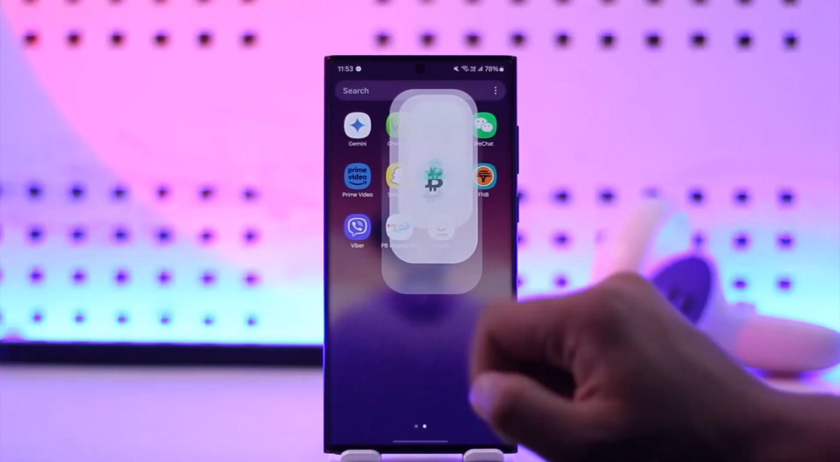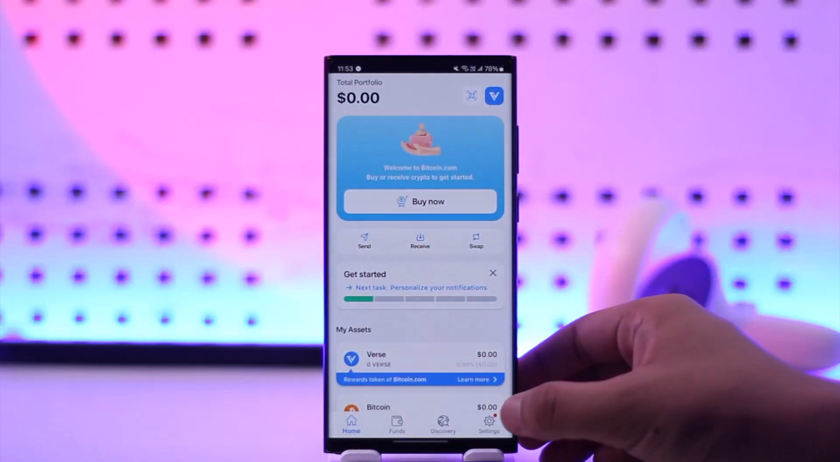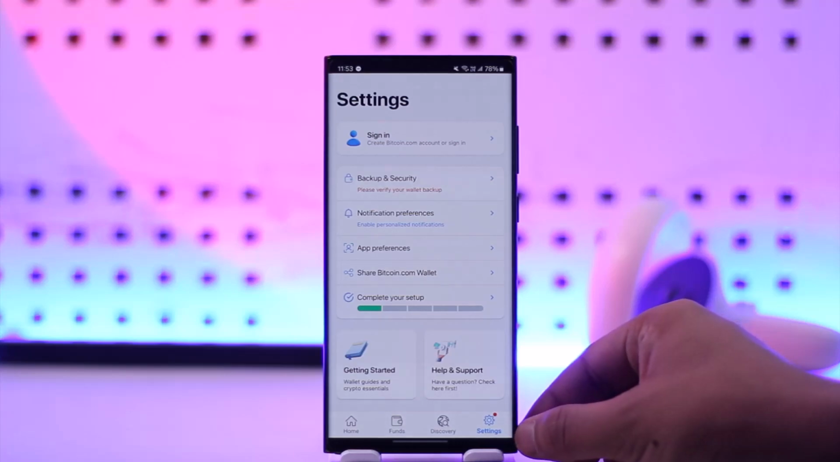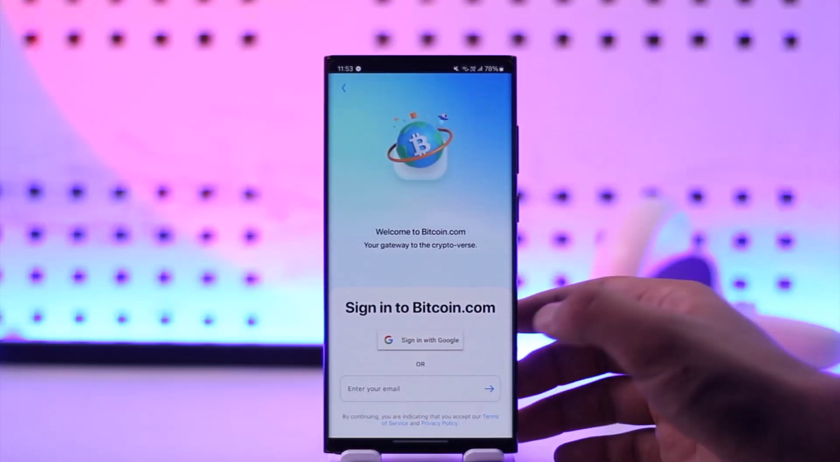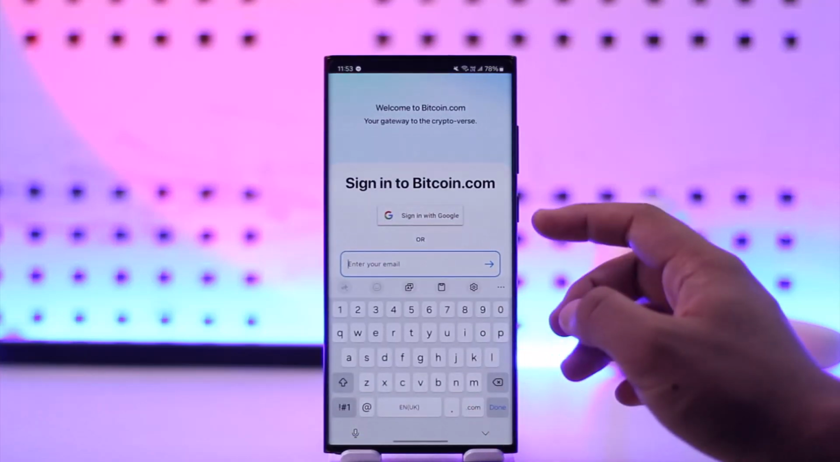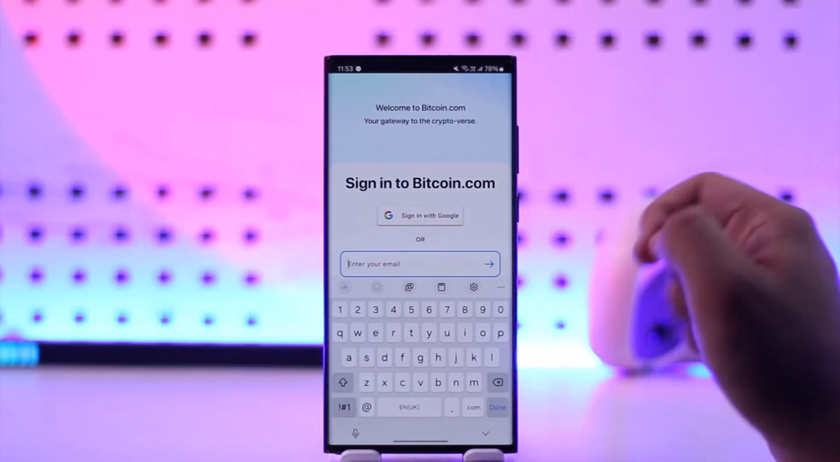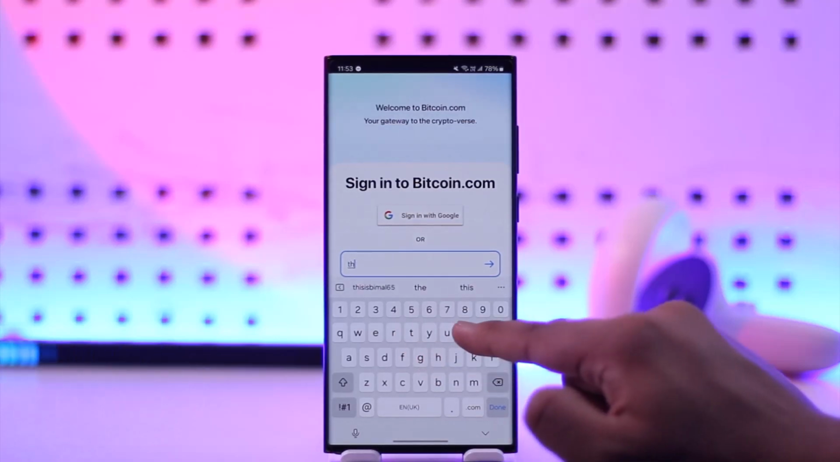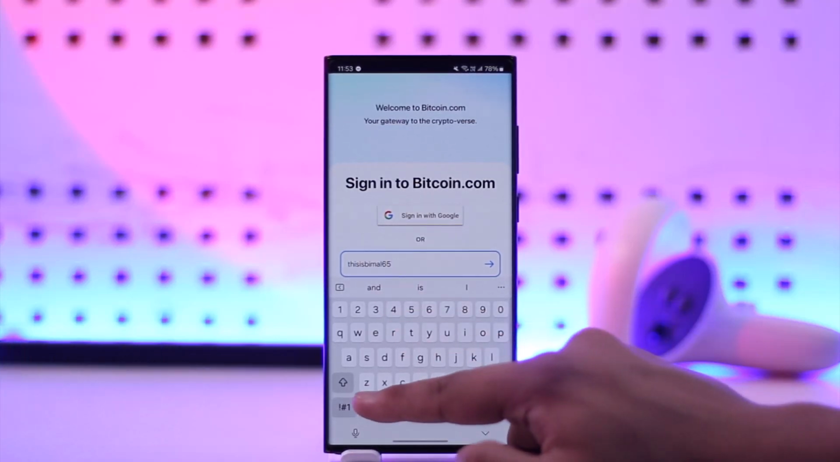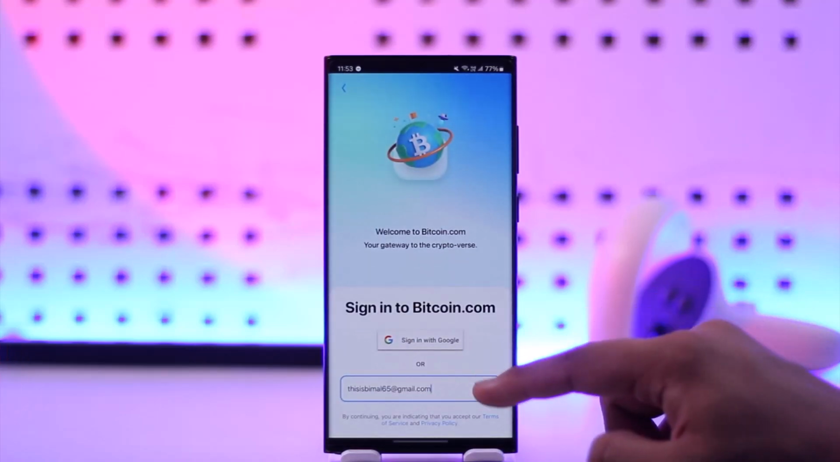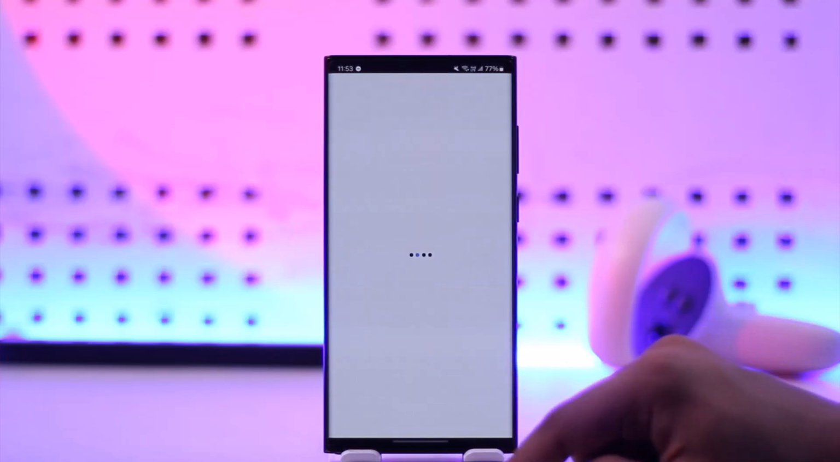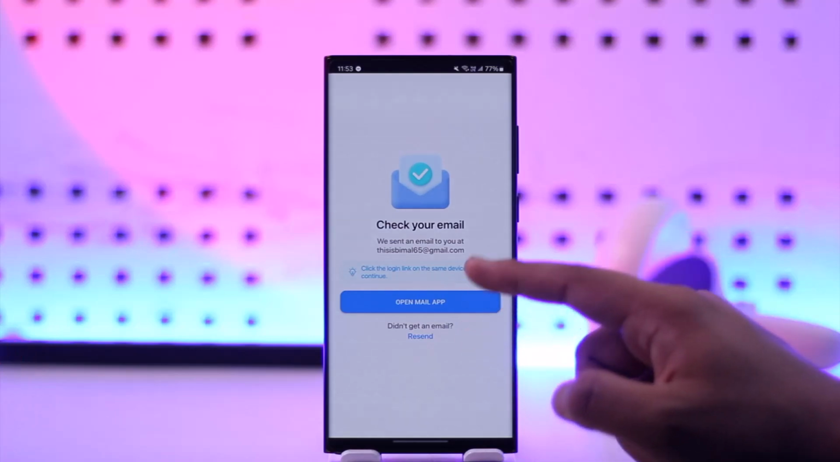All you have to do is launch the bitcoin.com wallet application, go to the settings option from the bottom right, and go to the sign in option. Now when you're on the sign in option, obviously if you happen to have an account already, enter your email and login, you can go ahead and enter that. But if not, then you can simply enter the email address under which you would like to create your account. Then once you've entered the email address, you can simply hit this arrow button here, and obviously it will send your email to here.